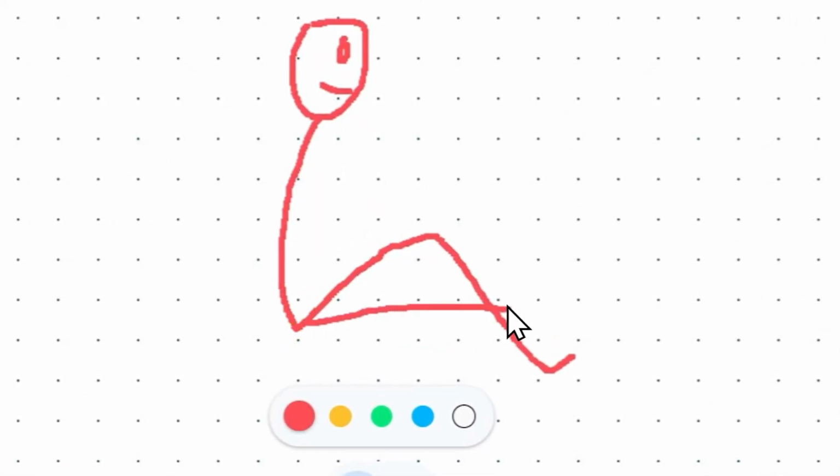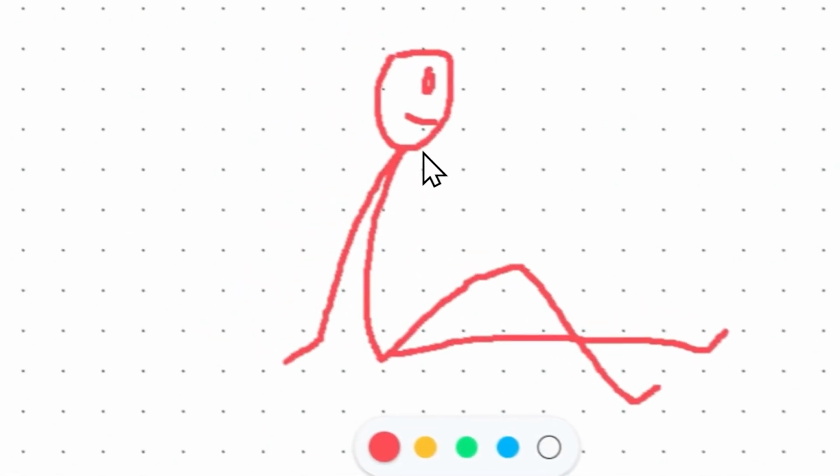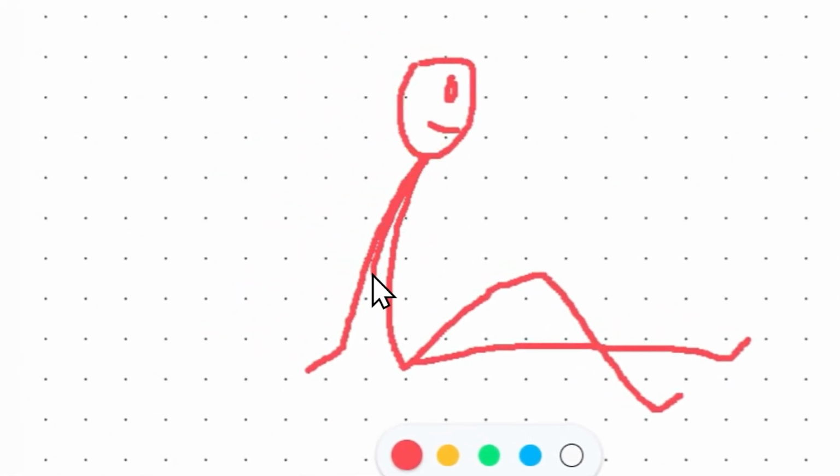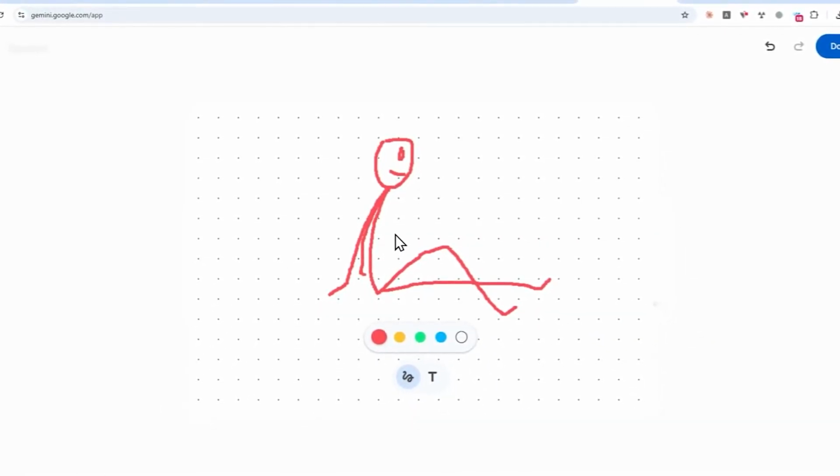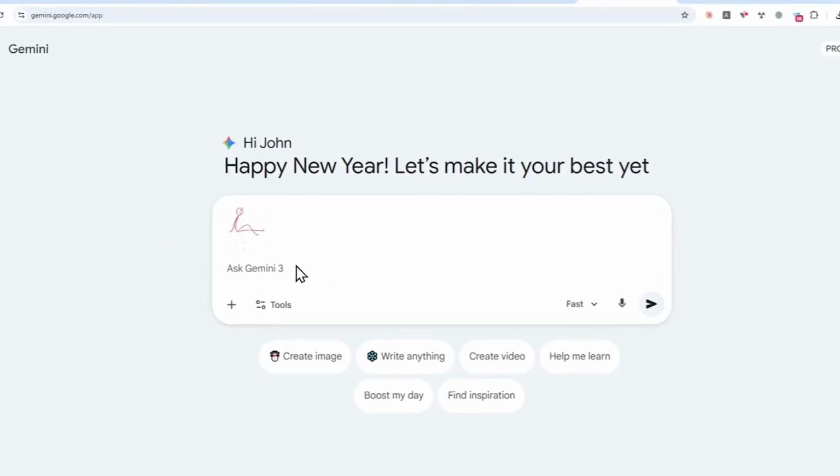So let me just draw carefully. So the quality of the picture will usually depend on how good you are at creating the sketch, because Gemini will actually base its capability on how accurate the drawing really is. Now I just want to create a picture of someone sitting like this. So let's see if Gemini can actually turn that into reality. So after that, when you're done, you can click the done button. Just wait for it. There you go.